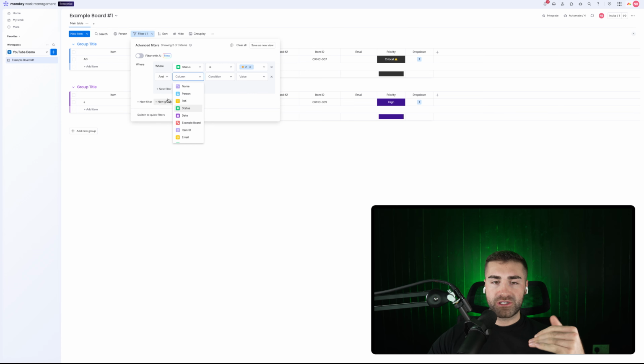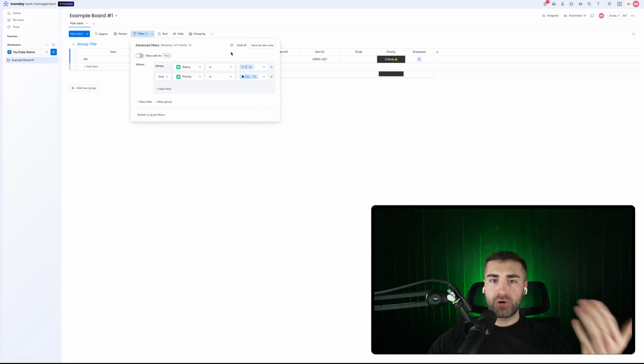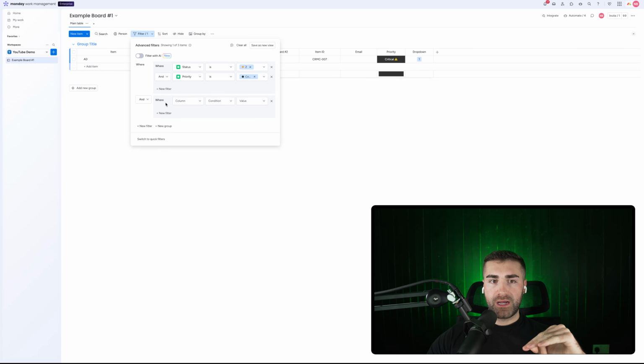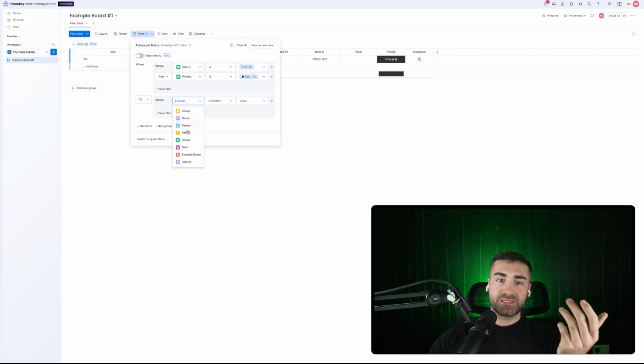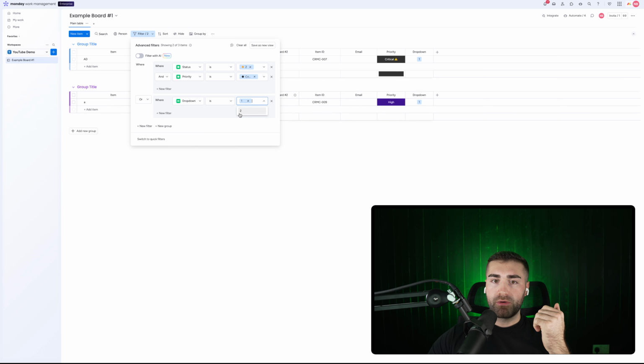Same applies with just the standard filter setup. Let's go priority is equal to critical. So now we have only one record. But what we can then do is add a new group as well, and then we can say on the group level, it's going to be an OR function. So we go where status is 2 and priority is critical, or another group, and then within the group we can say where, let's say, the drop down is equal to number 1 as an example. So you can see how this then works.